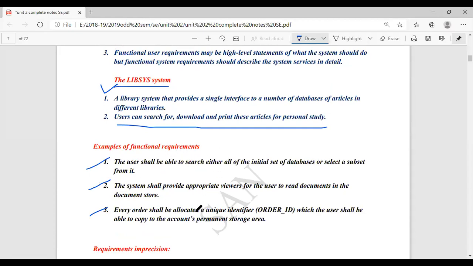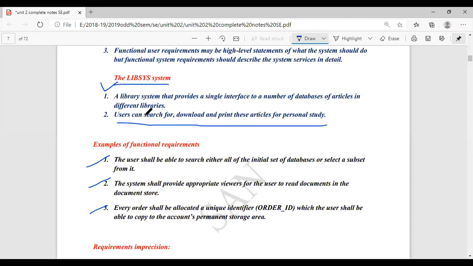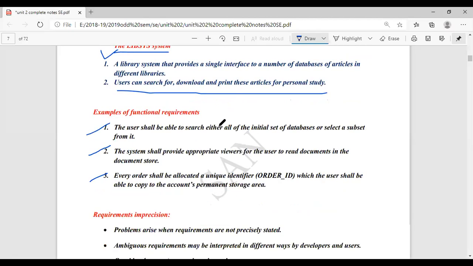That is the detailing to satisfy these requirements, or the detailing that is carried out to code these user requirements. So what are those? The user shall be able to search. The user should be able to search either all of the initial set of databases or select a subset from it. It means once I log into that software, the searching facility should be provided to me so that I can search the entire database or a part of the database.